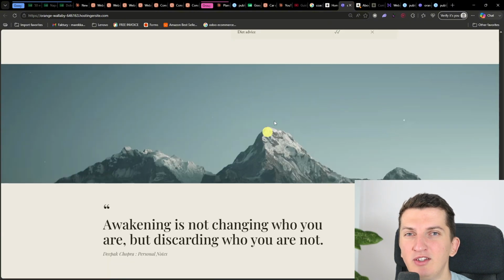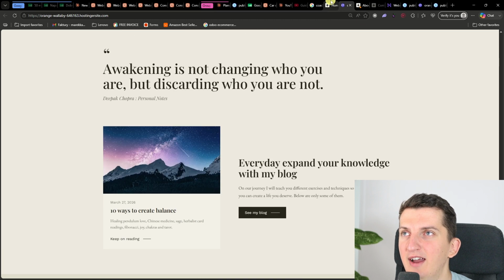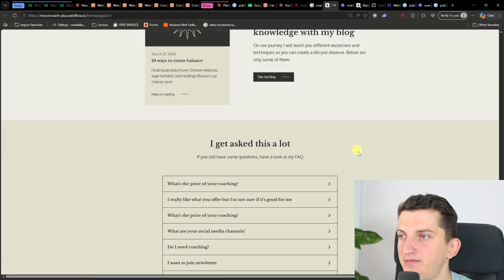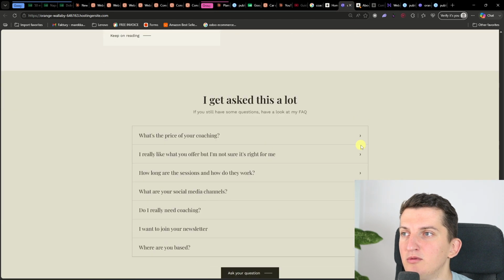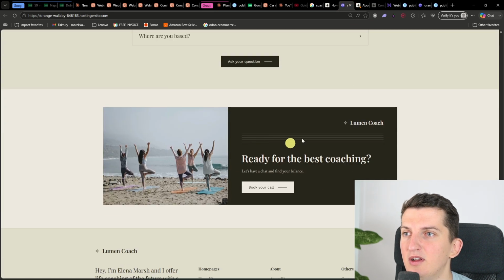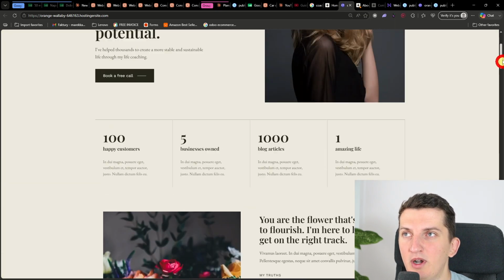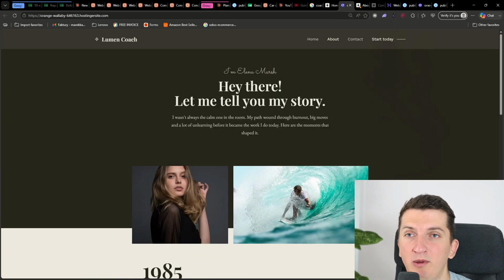It didn't do the kind of zoom in, so I would have to also edit it, but I could do that. Then the block. And also now comes the FAQ, and then the Moon Coach, the Lumen Coach. So you see it actually worked, and I'm going to show you how we can clone website like this.